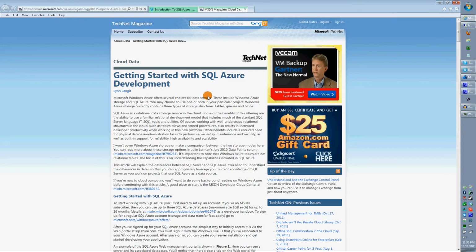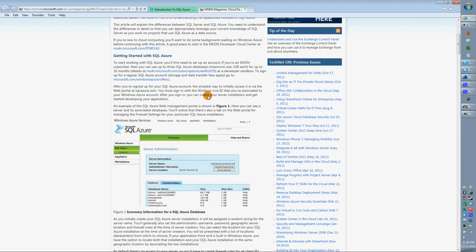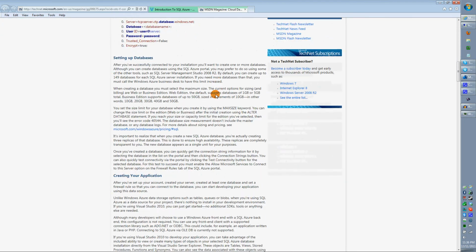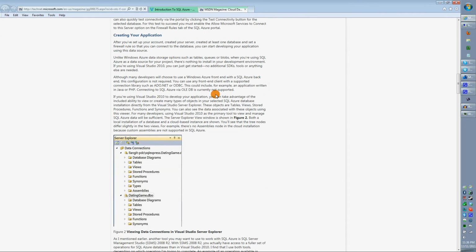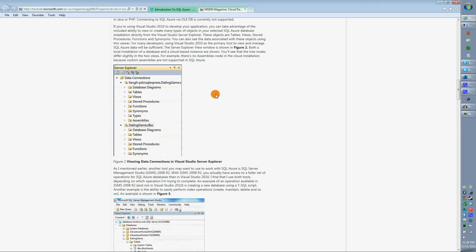The next one, getting started with SQL Azure, is a good overview of the how-to. If you wanted to go set up SQL Azure tomorrow and start your development with it, this is where you'd start.